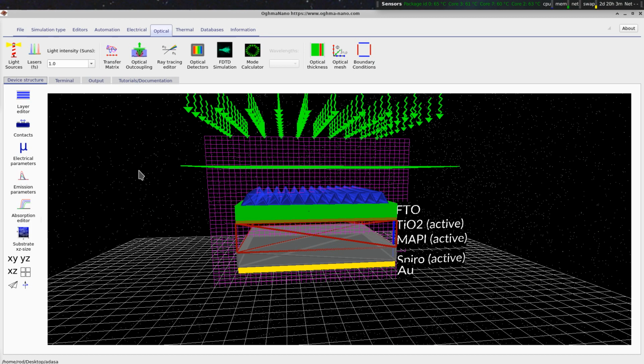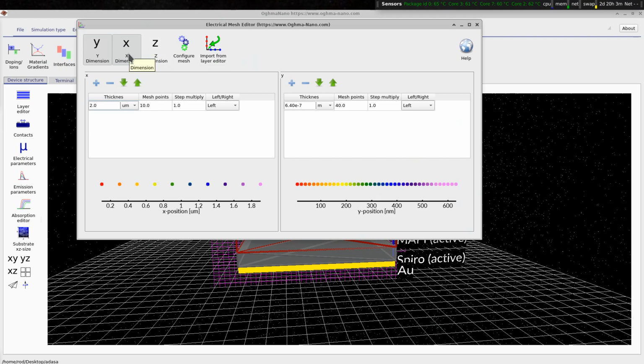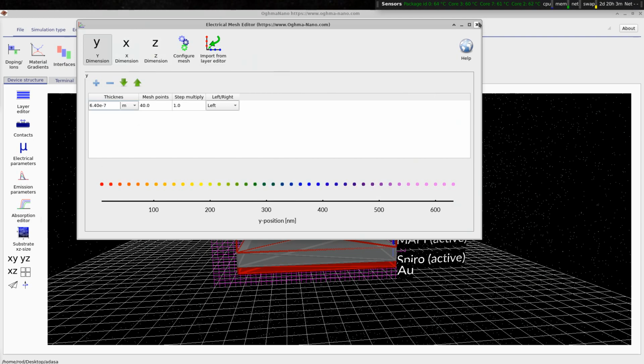So with that in mind, I now want to talk about dimensionality of the simulation. We've chosen here to do a 2D optical, 2D electrical, but quite often you might not want to run a full 2D electrical simulation, and this is one of the features that's quite nice in OghmaNano: you can collapse the dimensionality of one of the simulations. So for example, if you look at the electrical model, we can look at the electrical mesh, and we can take out the X dimension and just solve the Y dimension.